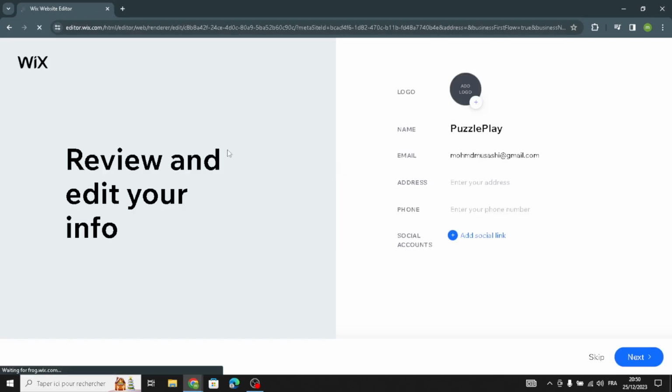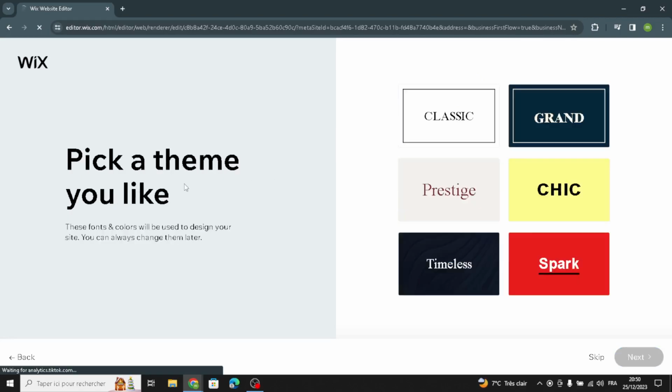Okay, so now you can enter your information, your name, your email, your address, and your phone, and also you can add a social link. Now you can pick your favorite theme you like. So for example, I'm gonna choose this one.